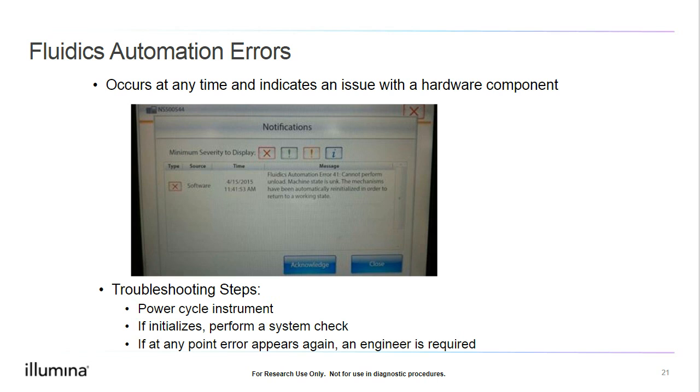Power cycle the instrument, and if the instrument initializes successfully, perform a system check. If the system check passes, the instrument can be used again. If the error appears again at any time, please let tech support know so an engineer can service the instrument.